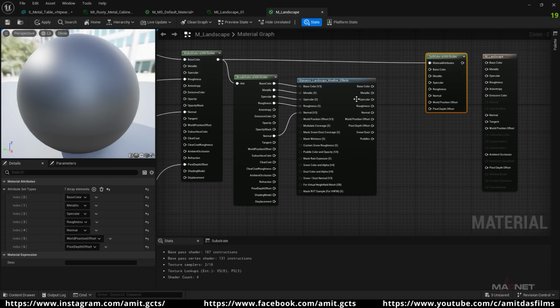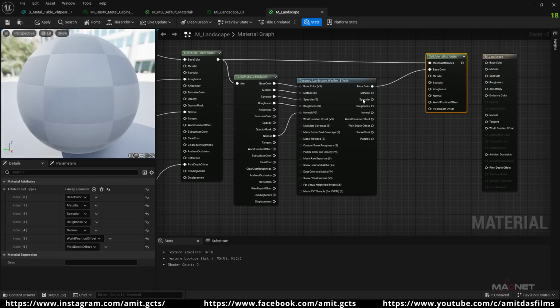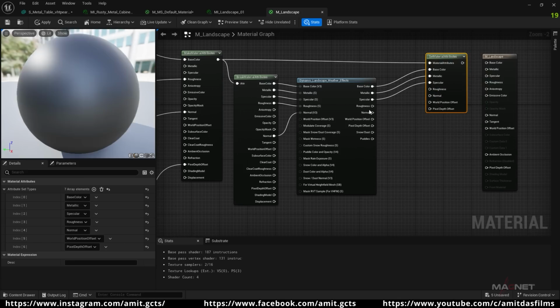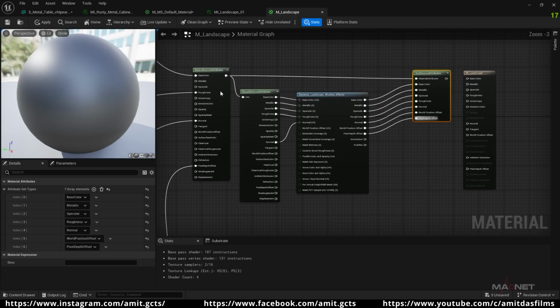And now we're going to connect all of this from here. So connect this base color here, connect this metallic here, connect the specular over here, the roughness, the normal, this world position offset, and this pixel depth offset. Okay, very simple. So let's see what we have done here.